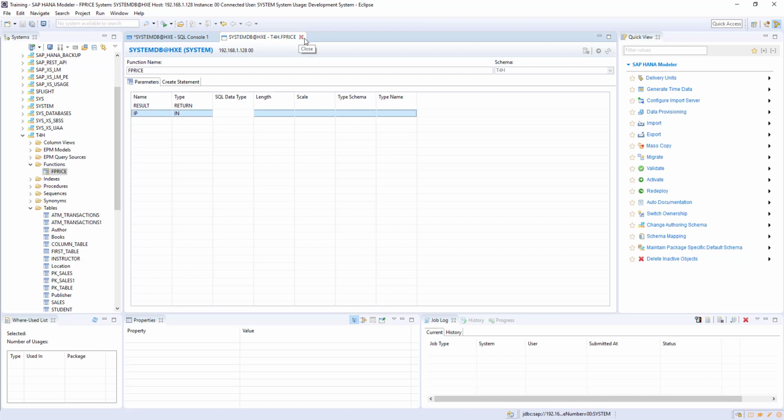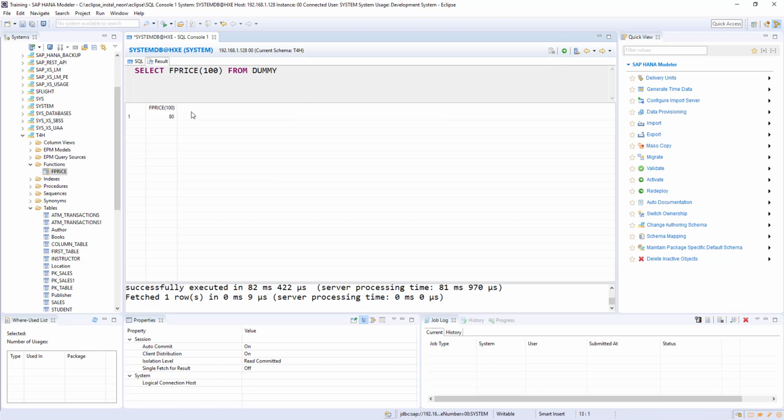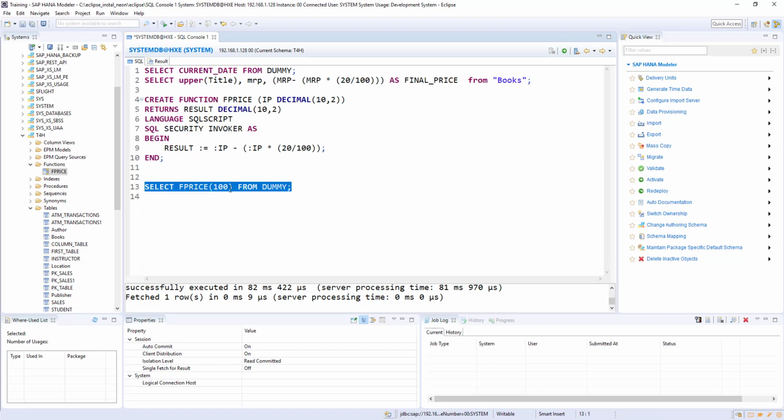Okay, so let's close this and let's see how it works. You can test a function using the dummy table. Select f price, and I'm going to give 100 from dummy. So what we are expecting is the output should be 80, because we are expecting a 20% discount, right? 80. So the function is working perfectly.